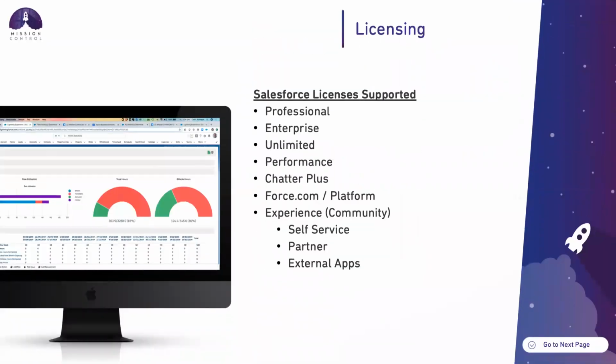And with Mission Control, we're not going to charge you twice for your Salesforce licenses. So you leverage the licenses you either already have or that you can get from Salesforce. And we'll support from the platform up, even right through to experience sites, otherwise known as community.